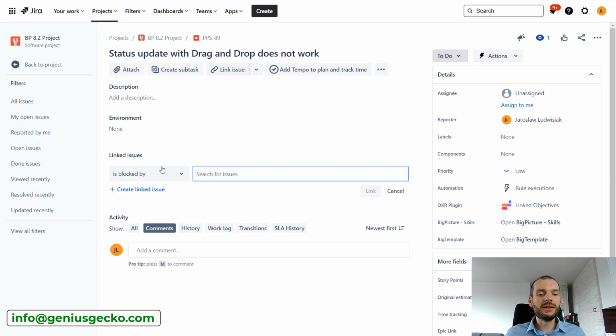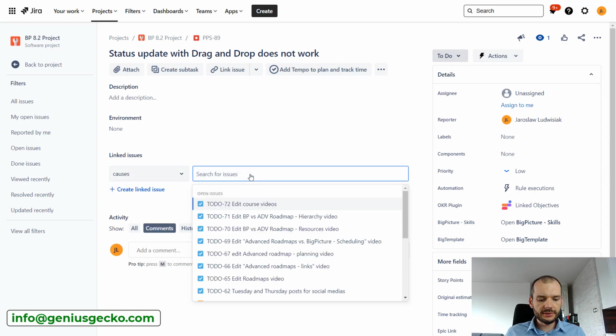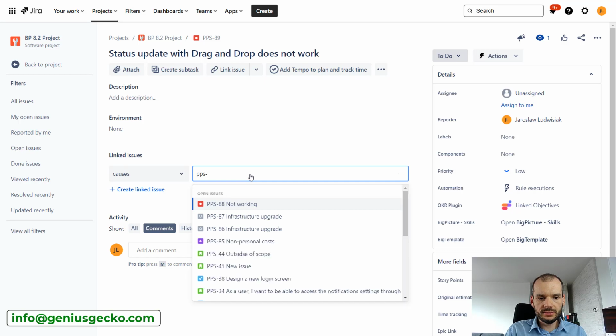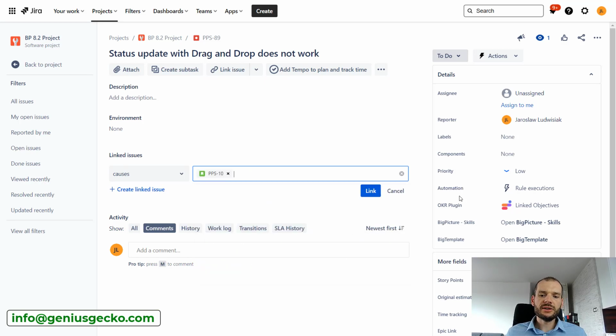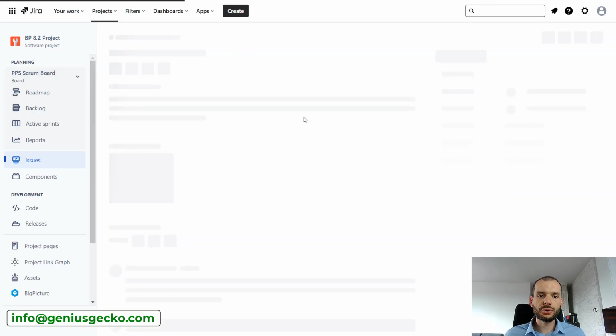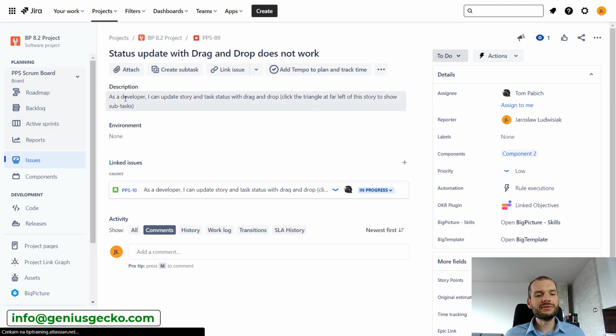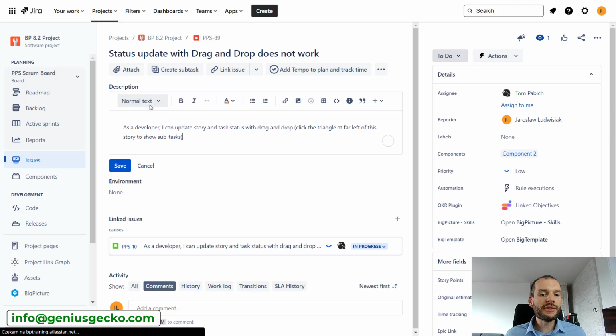So I will just link an issue. It has to be a particular type of link, in my case, causes. BPS 10, I think it was, yeah. So I will create that kind of link, and nothing happens for now, but you will see that in a moment I will refresh the screen and this information will be automatically filled. You can see that the description appeared over here. I can still modify it and expand on it, and also the assignee and component were filled.